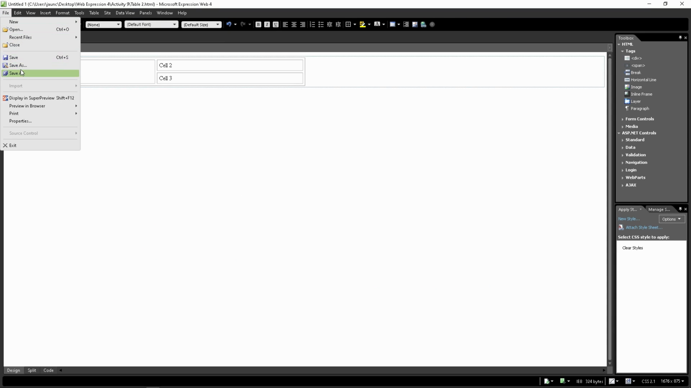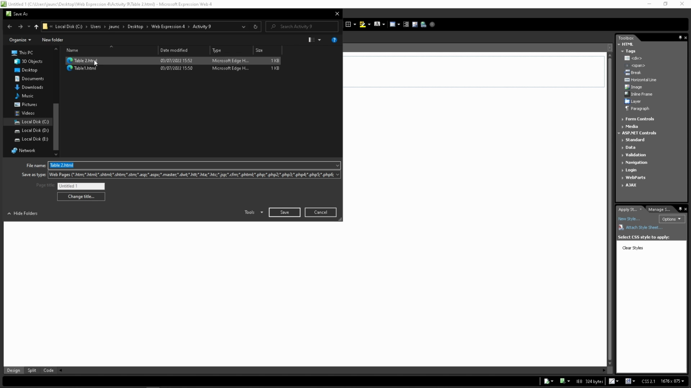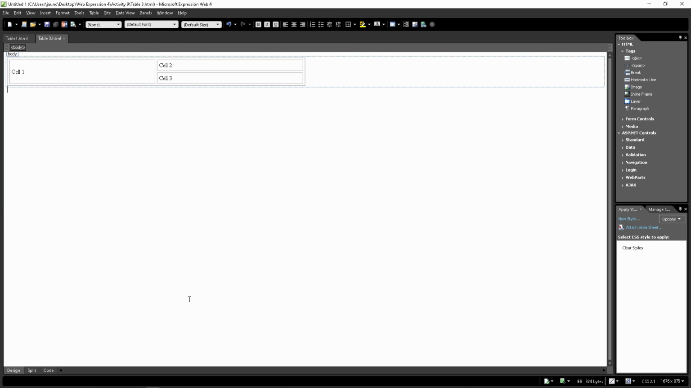So this one I'm going to say save as. So if I say save, it's going to save over my table 2. So we can just change that 2 into a 3, and we say save. So now we have that.